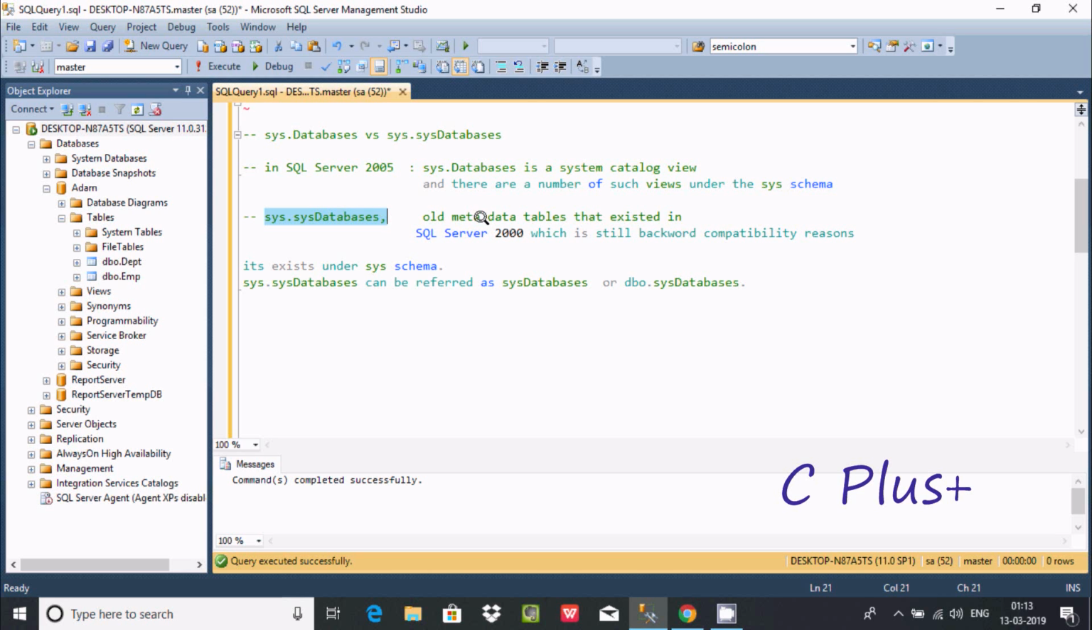And about sys.sysdatabases, it comes from Microsoft SQL Server 2000, and it is still kept for backward compatibility. It holds all the metadata tables that existed in SQL Server 2000. It can be referred to as sys.sysdatabases or dbo.sysdatabases, so it comes under the sys schema.